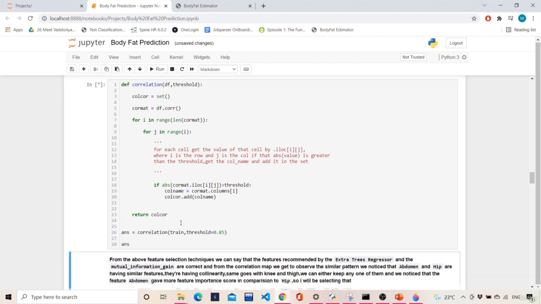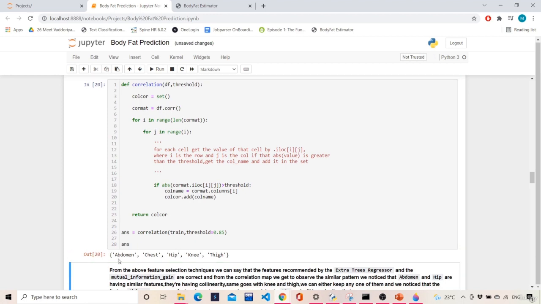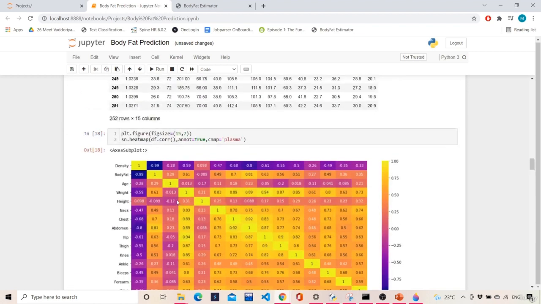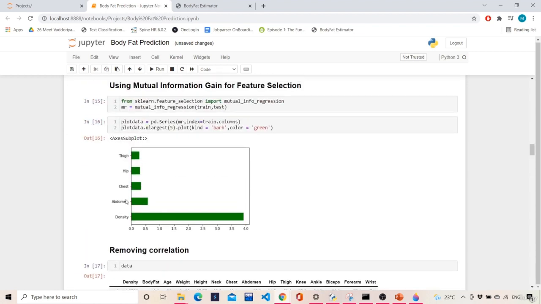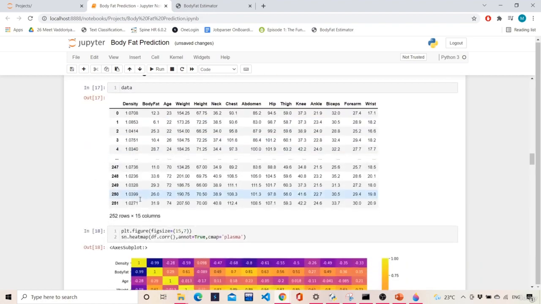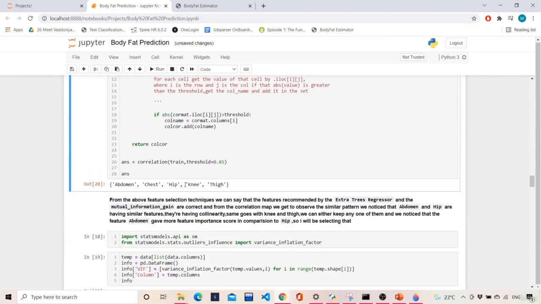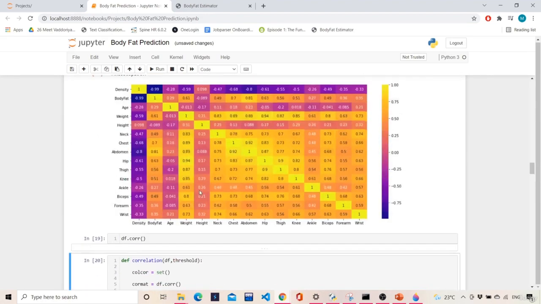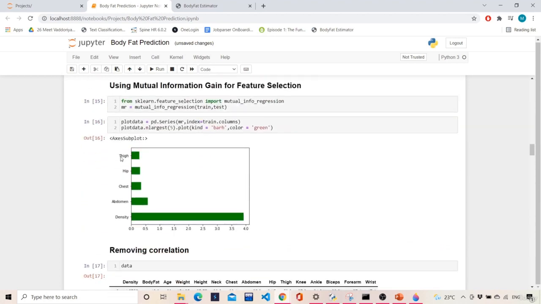So let's call this function, and over here we see that we get 5 columns that are nothing but abdomen, chest, hip, knee and thigh. So we got the same thing over here, abdomen, knee. Over here we are getting knee. We are not getting density here, but in this one we got density. We were not getting knee.